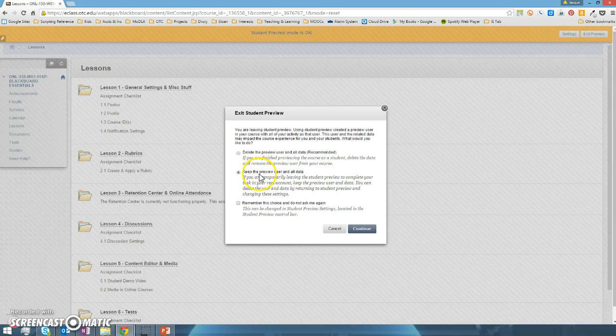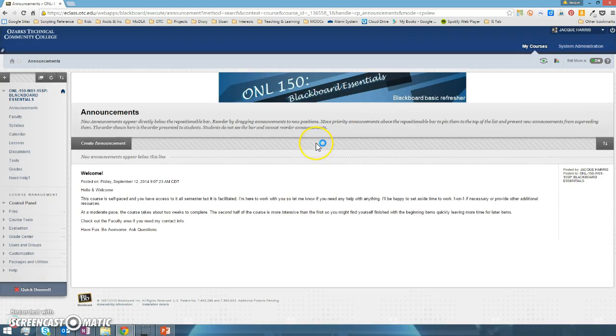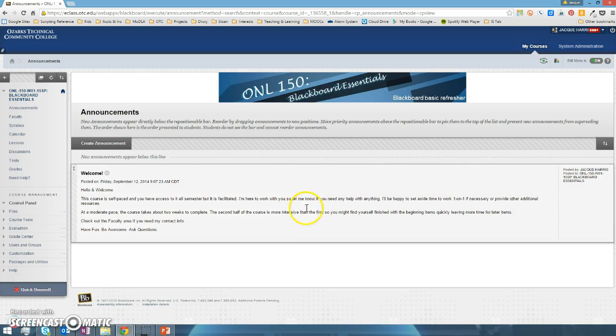So we're going to recommend keeping the preview user and all the data. We're going to click continue. And now I'm back to my instructor view, and I can go in and give myself feedback and then return to student view to view that if I'd like.